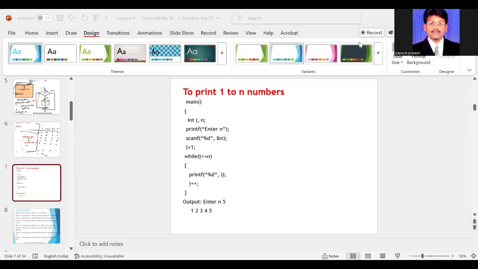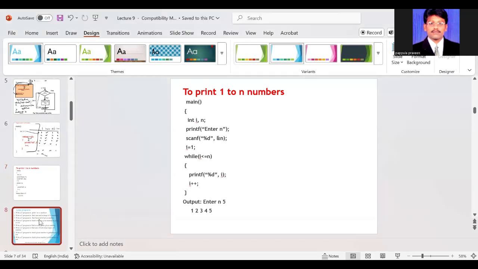Yeah, now you print 1 to n, 1 to n. So next, we have different programs already. We completed one or two programs, and you find the sum and average of n natural numbers, similar to our previous program. And going to the next one, we have some programs.